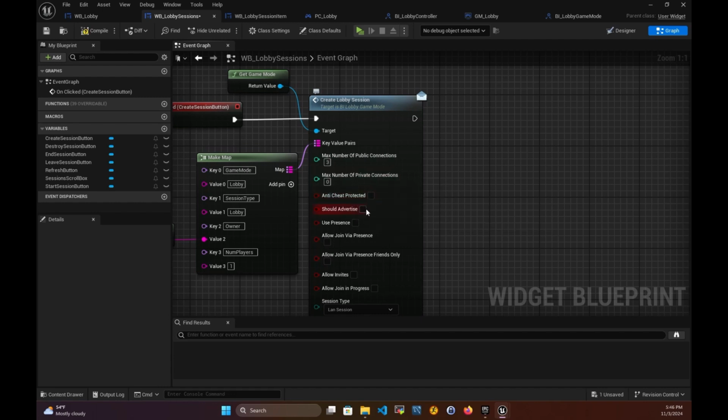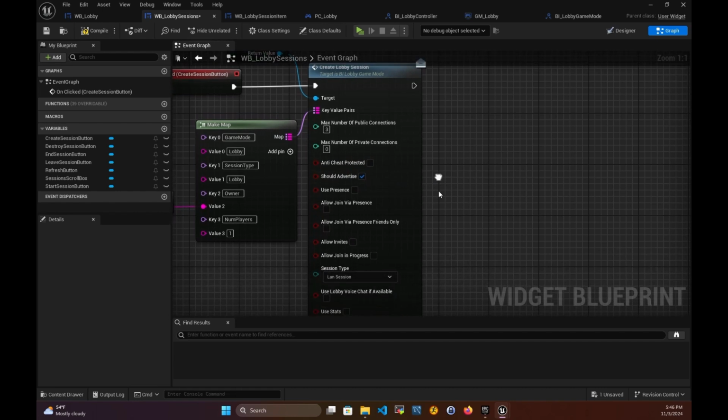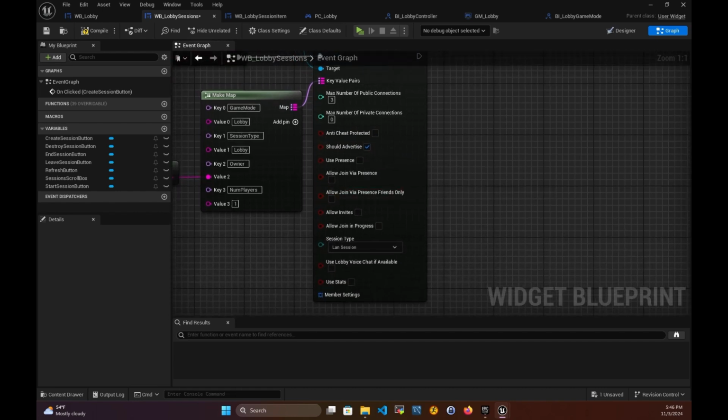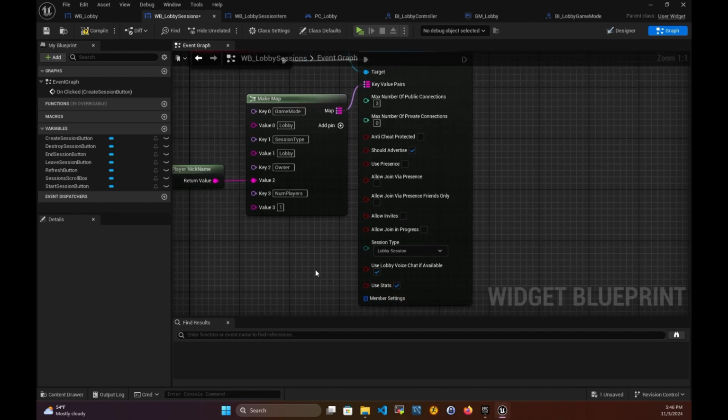For the max number of public connections, I will put 3, because I only have 3 players. I will check the Should Advertise box to create a public session. Change the type to Lobby Session, and check the Use Lobby Voice Chat box to take advantage of EOS Voice Chat.